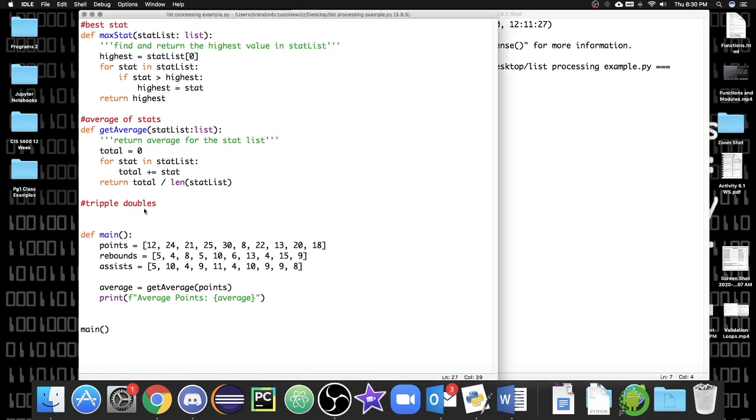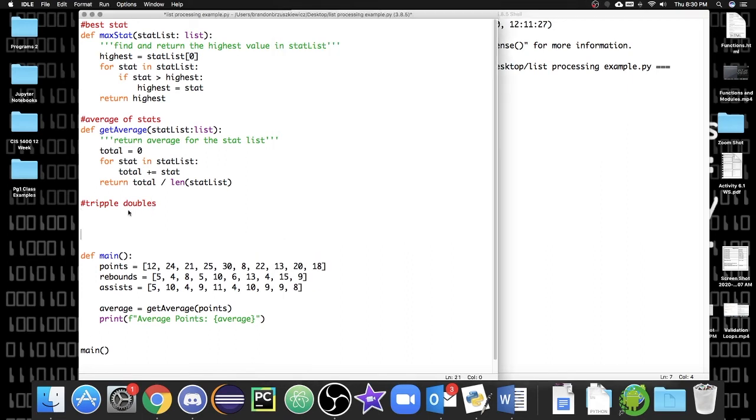Okay, so let's talk about this last function. This last one's kind of fun. We want to count how many triple doubles we maybe had. So let's see if we can come up with that. We'll go def get triple doubles. Triple doubles are just when we came up with 3 double-digit values in points, rebounds, and assists, all at the same indices, so for the same game. Each index is its own game.